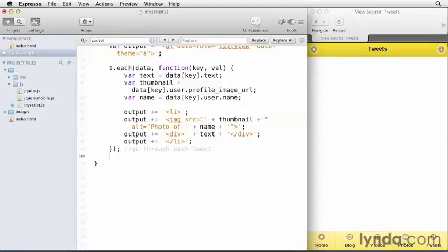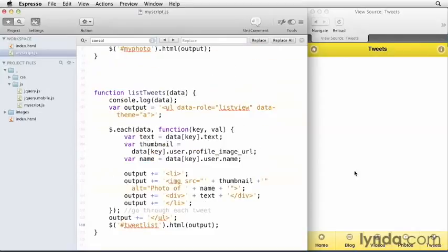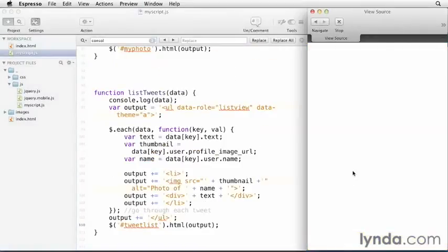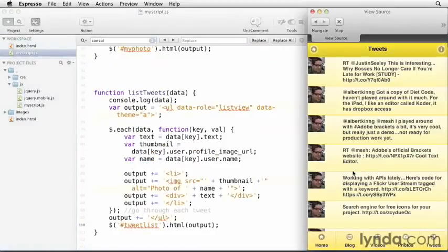Okay, so after we've gone through each tweet, we want to make sure we close out the unordered list. And then after that, we'll pass the output to the tweet-list ID, #tweet-list, HTML, and we'll send it the output variable here. So let's check it out. We'll refresh this page. And if we did everything correctly, you should see something like this.